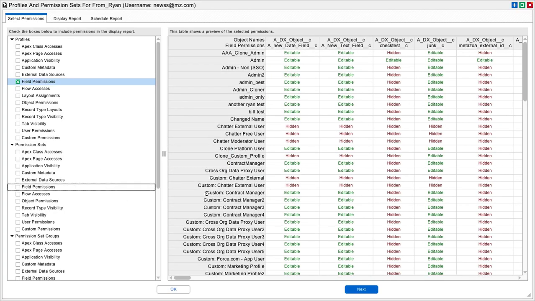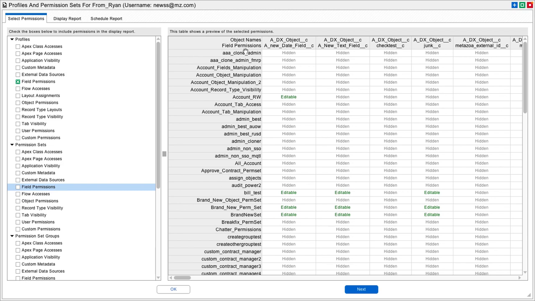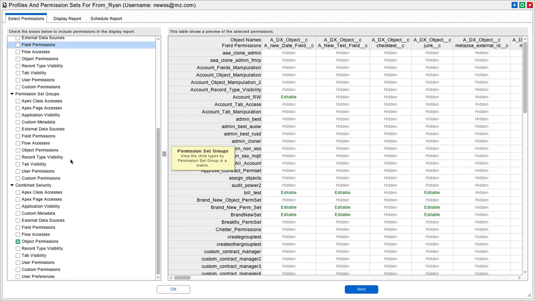I can do the same thing for my permission sets. In this case, I have permission sets down the left, and again, field permissions across the top, but I can look at all of my permissions. I can do the same thing for permission set groups, which is really useful because it's the roll-up of all the permissions in the group minus the muting permission, so it gives you the true group permissions. But what we're going to look at today is what we call combined security reports.